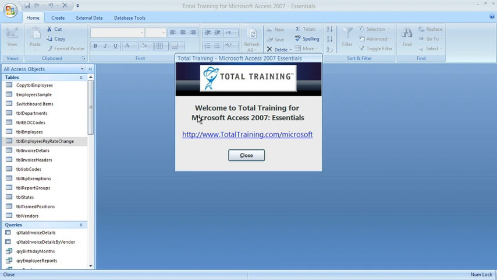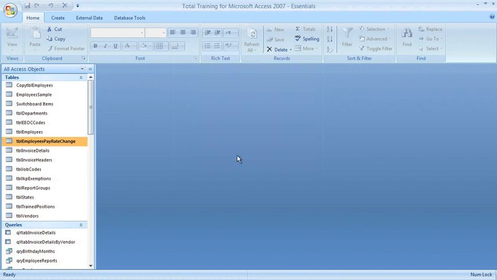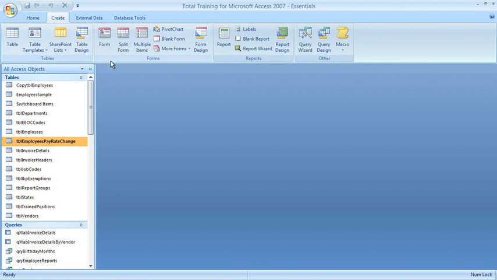What I'd like you to do next is close the opening splash screen. Next, I'd like you to click the Create tab. And here on the Create tab, you see the Forms group, and we're going to be using a lot of these to create new forms. What I'd like you to do is go to the navigation pane and single-click on Table Report Groups to highlight it. If you've ever thought designing forms in Access can be difficult, I have something to show you.